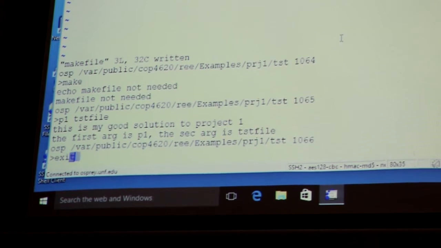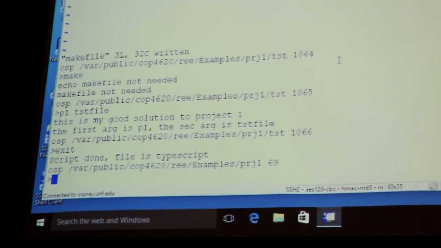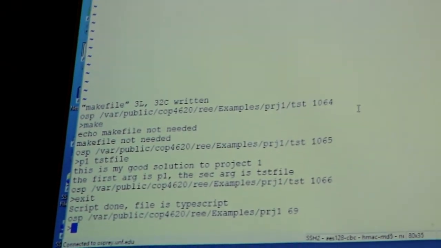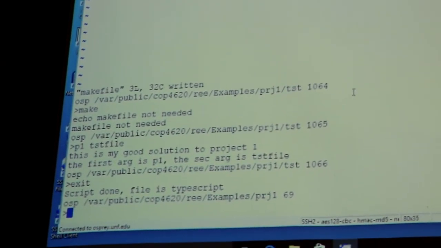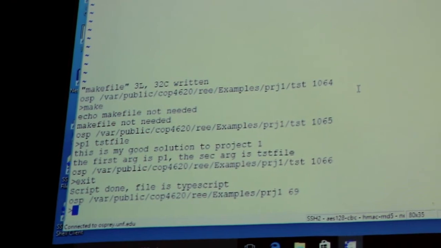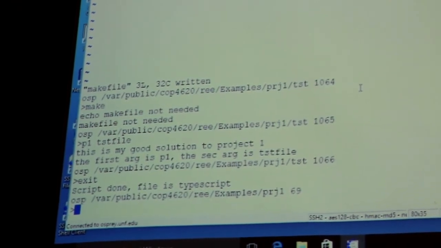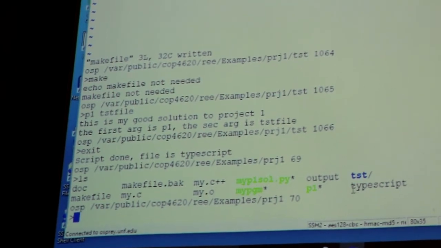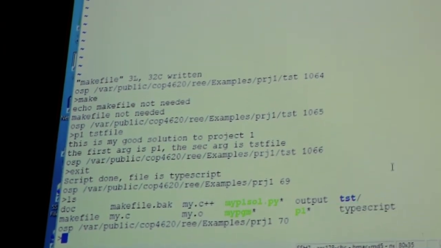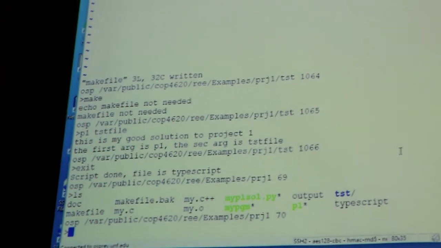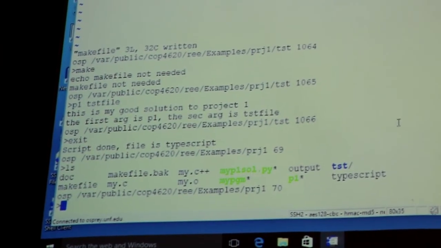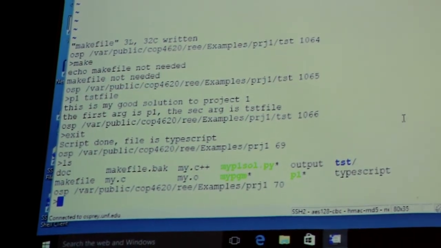And now I'm going to type in exit. Script done. Okay, you with me now? So now I got this file called typescript. Typescript captured everything I just did. You know about less and more?